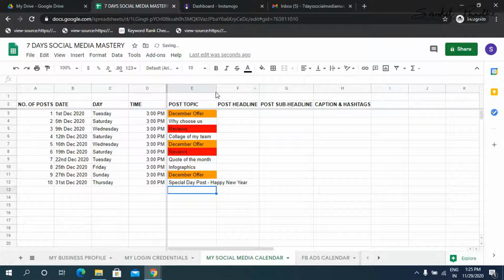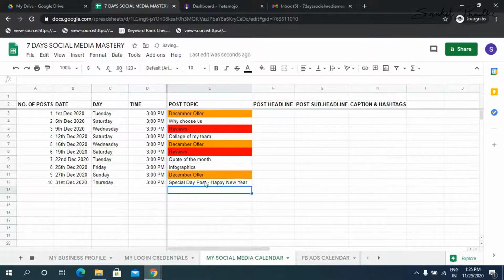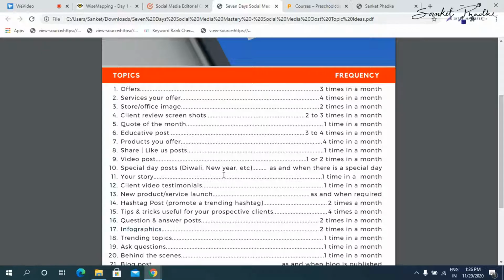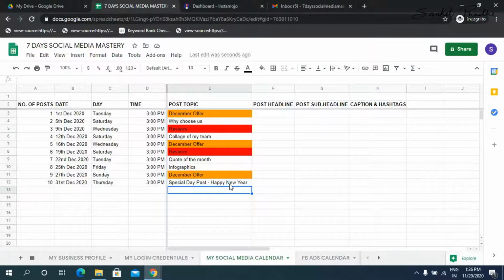All these events like Diwali or New Year will come under the category special day posts. And I don't want to add too many special day posts in a particular month. So you can only target main special days like Diwali or Christmas or New Year. You can also put up a post for wishing people on Christmas, but I choose only to put one special day post here, which is the Happy New Year post.